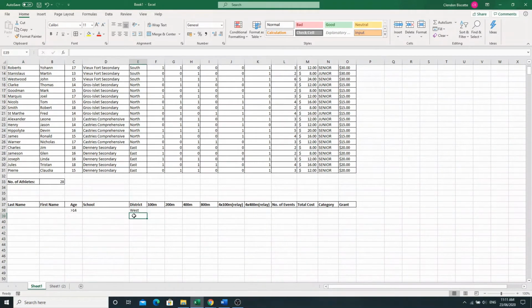And in an OR situation, where only one of the conditions needs to be satisfied and it doesn't matter which, we would put West on a different row from the first criteria. Okay, so that is the first thing. All right, so I'm going to revert back to what we had. We want the age to be greater than 14 and we want the district to be West.